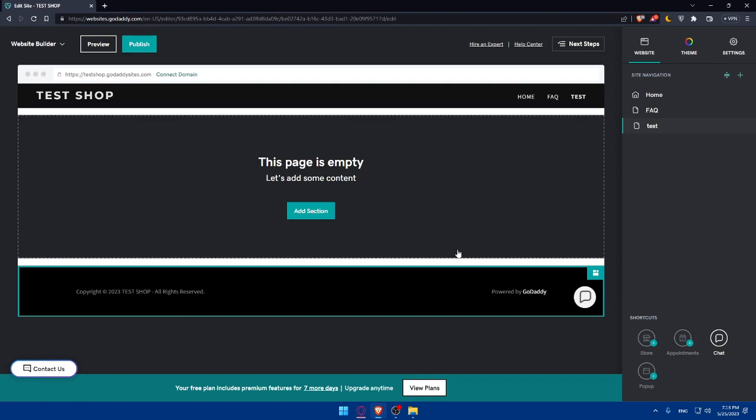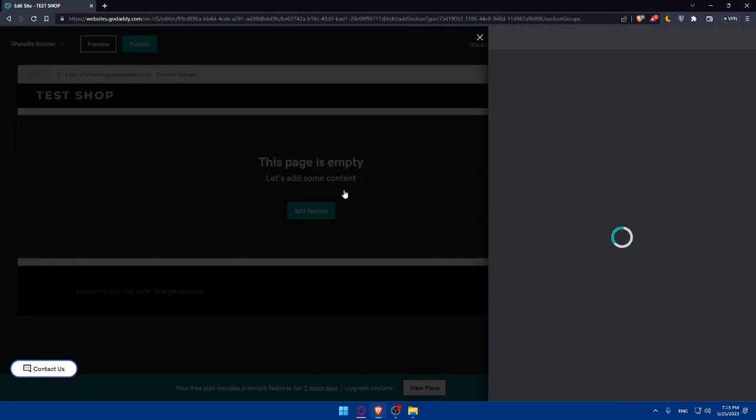As you can see, this is going to be an empty page. We'll be able to add sections by simply clicking on add section.